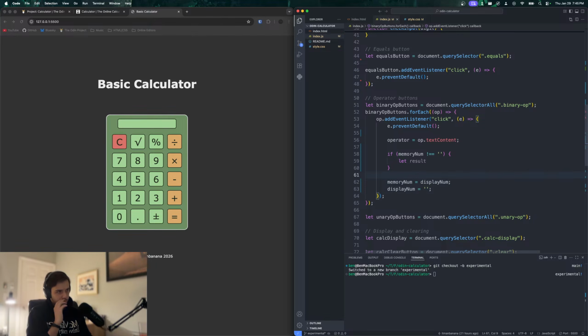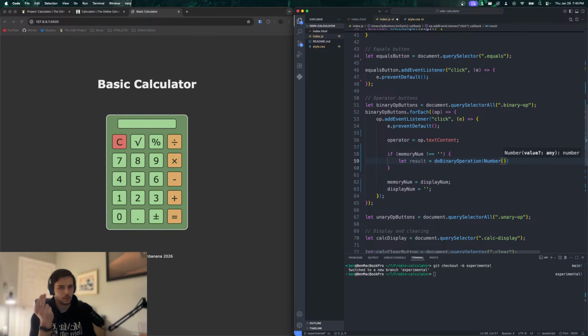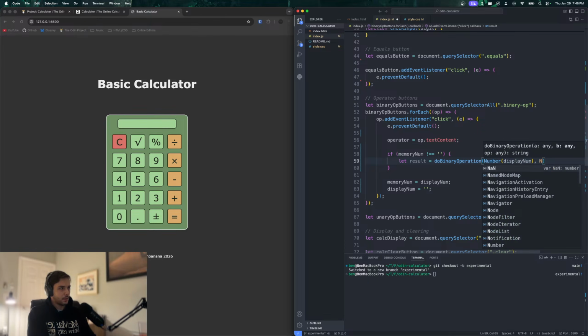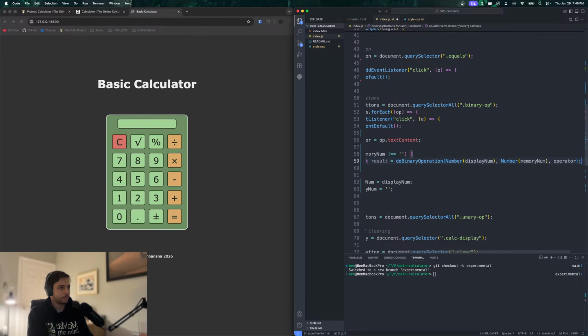Okay, I think this works. There might be hiccups, but I think this is a better way of approaching this. So we'll say operate or do binary operation with the number of the display num, because the numbers until you actually do the operation are strings, so I have to convert them to numbers. So the display num, and then the number of the memory num, and then the operator, right?